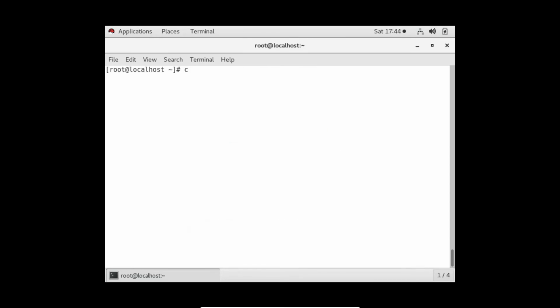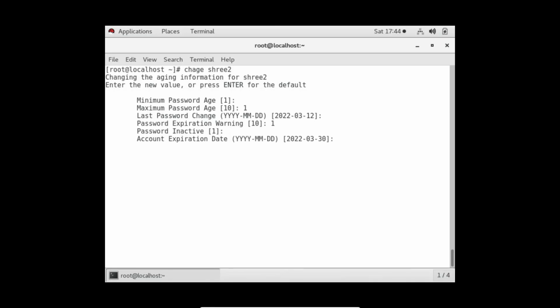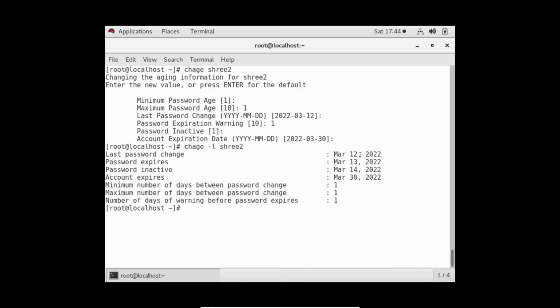But let me quickly show one more thing to you. Minimum password age is 1, maximum password age, again I'm giving 1, last password change is the same, password expiration warning I'm giving 1, inactive again I'm giving 1, account expiration I'm taking 30. Now if I show, see, my password is going to expire on March 13. Why? Because I gave the 1 here, not this one, this one. And this is when my account is going to be disabled permanently, the final disable of the account.